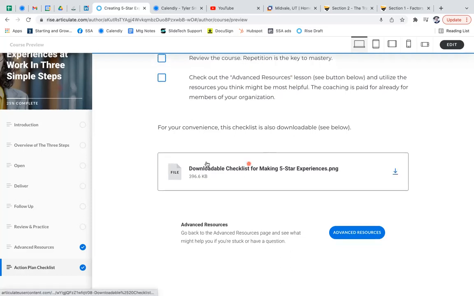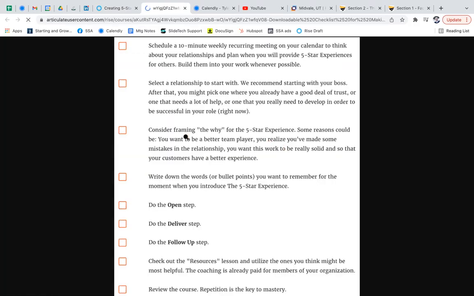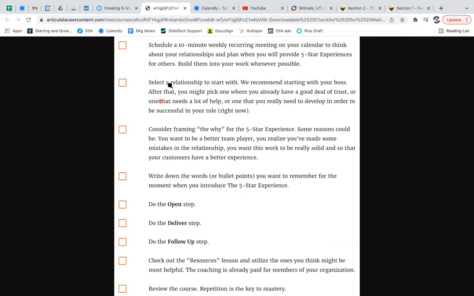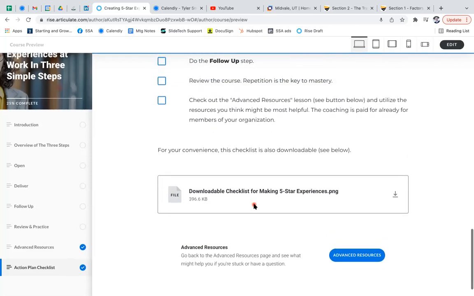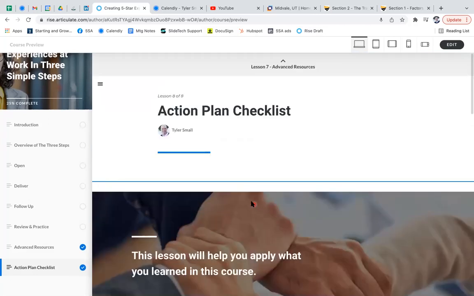And then I put this list into an image that they can easily print off if they want, and or easily download there. And then advanced resources, I put that button again at the bottom and then referenced it there so that they can easily get to it. They don't have to look around too much for it. So try to make things really convenient for the learner there.